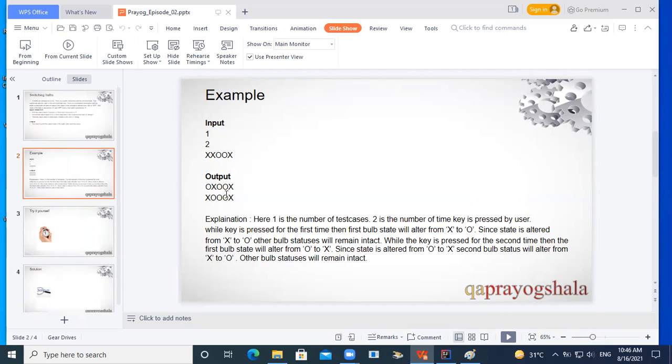Now when we press the key the second time, the first bulb state will alter. It was o, so it changed to x. Now as it is mentioned in the program itself, if it alters its state from on to off, then the other bulbs will alter the state accordingly. Now the state is altered from o to x.